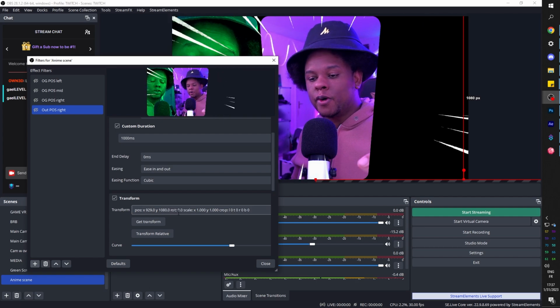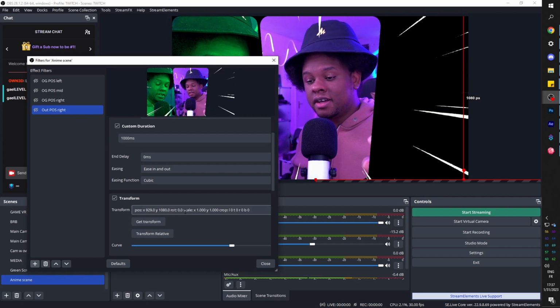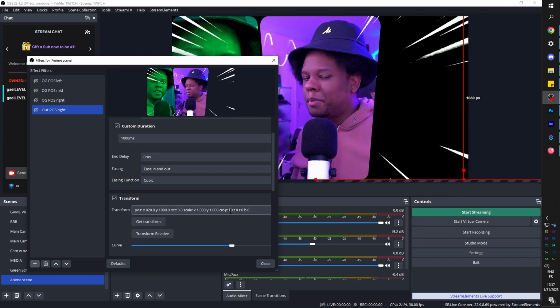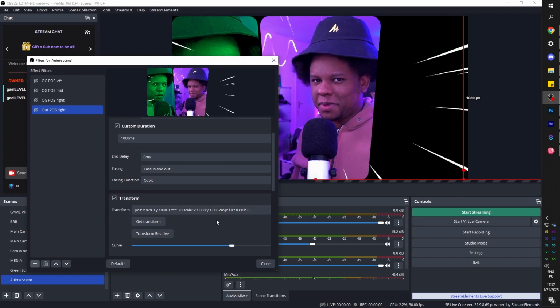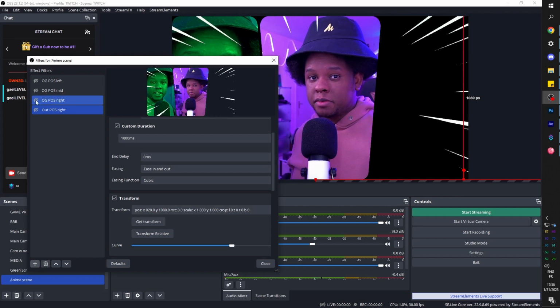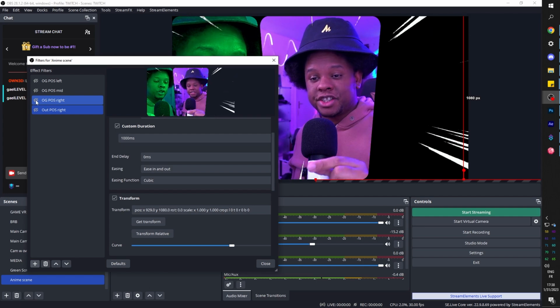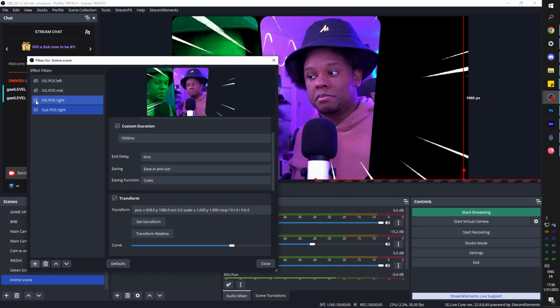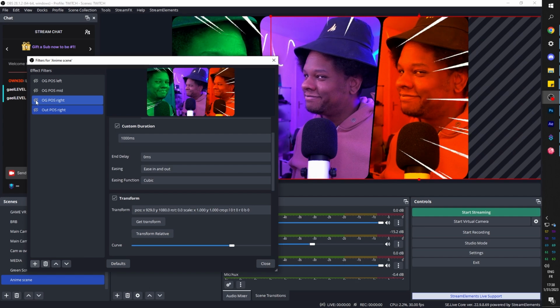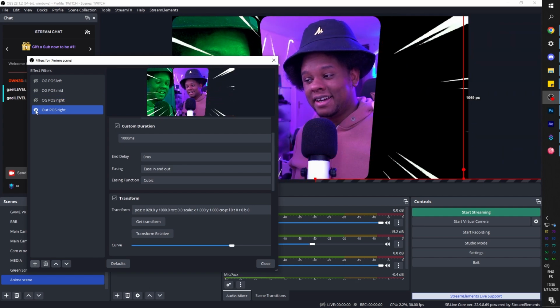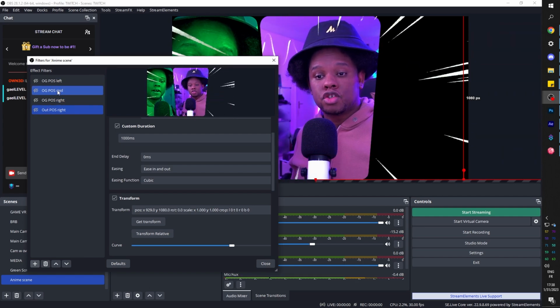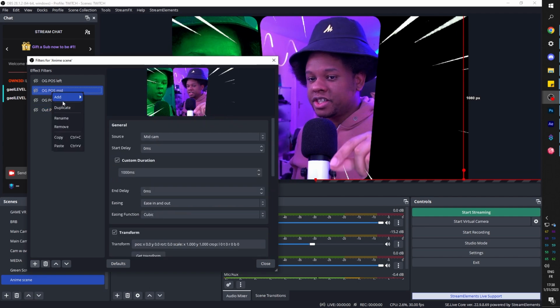You can actually record the position, the rotation, the scale, and even the crop really. But I'll let you experiment with that. Just to make sure that everything is working correctly, I'm gonna click on OG position right to bring it back to its position. It's working. It's working.